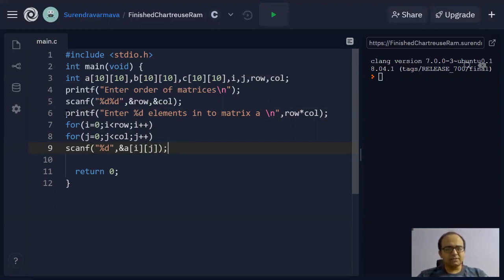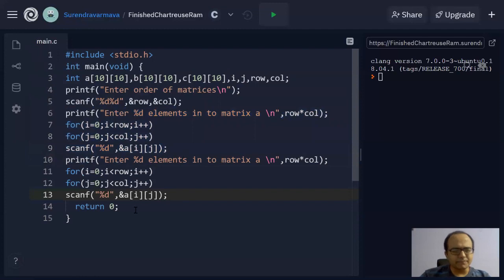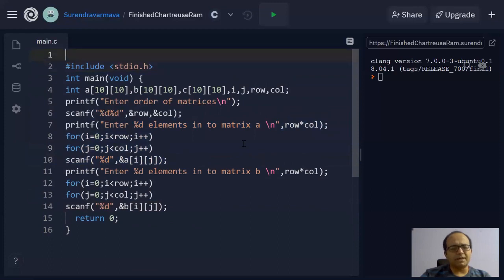So once the elements are entered into matrix A, similarly, quickly you can enter elements into matrix B as well. Just modify this here, matrix B, and here also matrix B. Because for addition operation, always remember the size or the order of the matrices should be the same. So this program is clearly related to matrix addition.